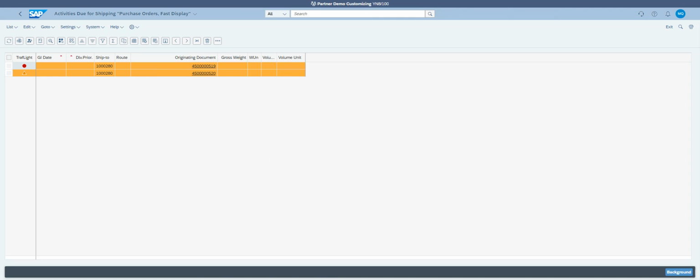So create the delivery in the background. Select the relevant purchase order line from the list and choose background to create the delivery. SAP works its magic. Okay, if you want to see the detail, you just have to click on the purchase order.